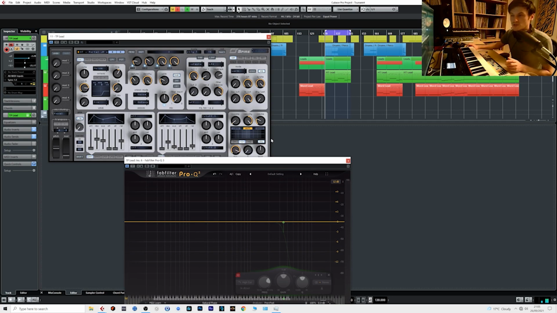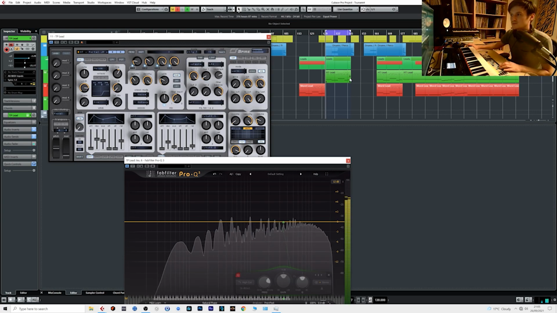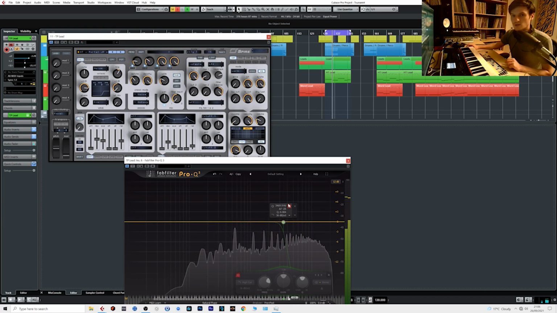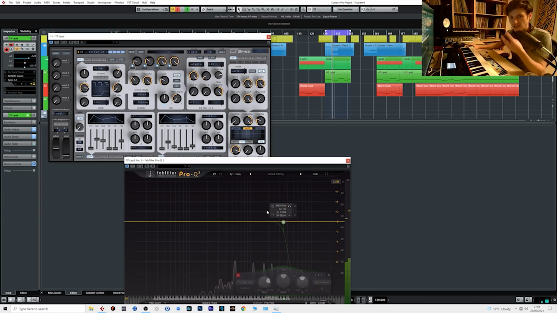Shaping your filter envelopes can be one answer. So let me just play you a little snippet with no filter envelope shaping. And in this case I've used Pro-Q 3 to aid the isolation of that real top end.